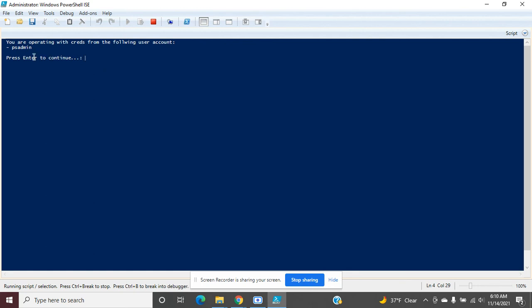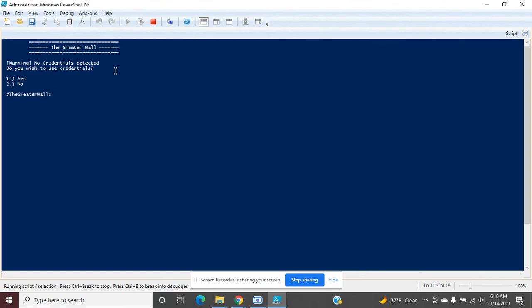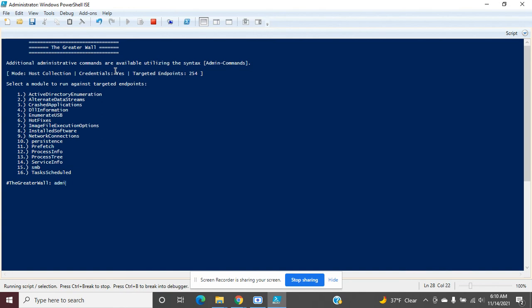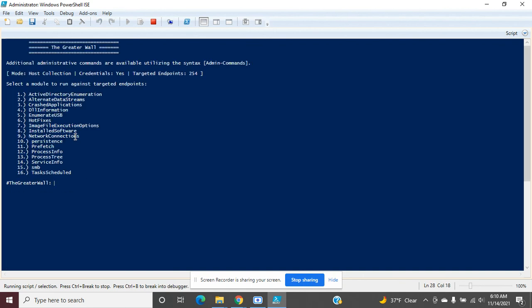Okay, so I'm operating with the creds from this PS admin account. That's just the local user that I made. If I want to reset creds, right back at this menu. This looks familiar. I'm not going to actually do it. Let's see what other. Oh, I could show targets. These are all of the targets that I had specified. So this is 254 IP addresses.